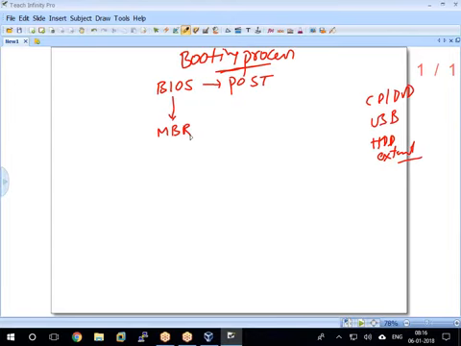It executes MBR. MBR stands for Master Boot Record. It contains the first sector of the bootable device. The MBR size is 512 bytes. It contains partition table information and bootloader information.